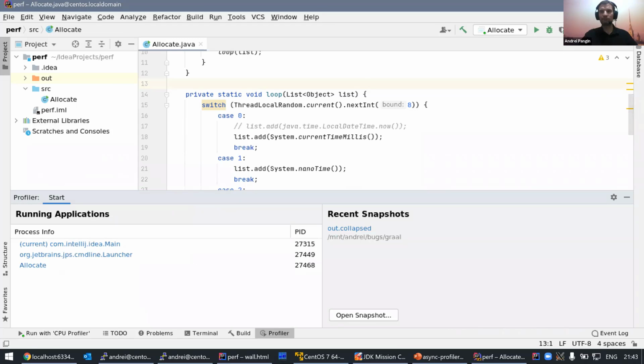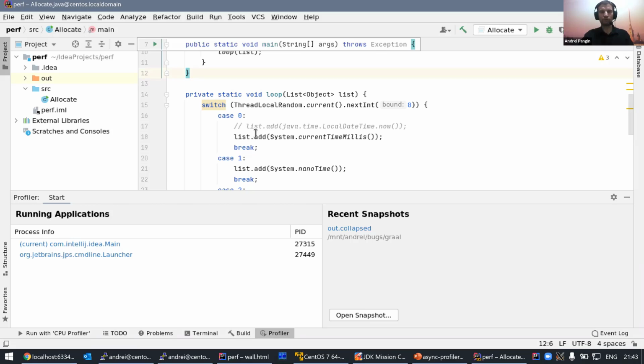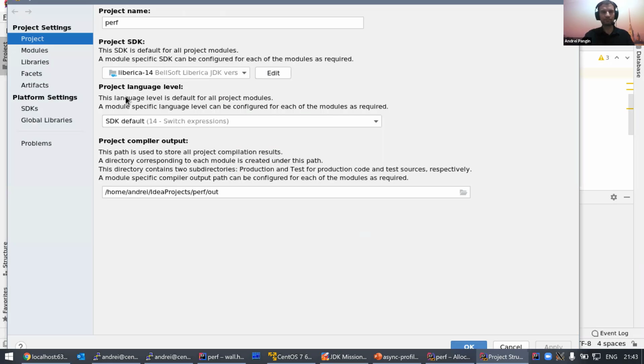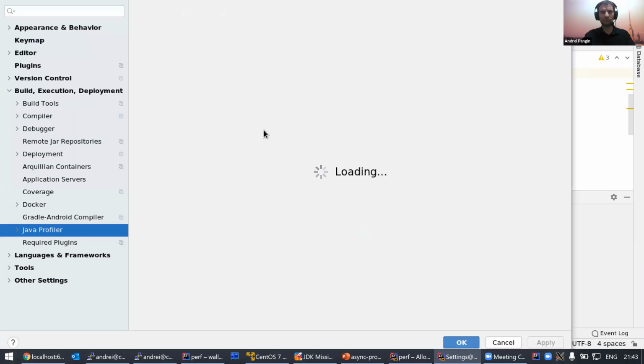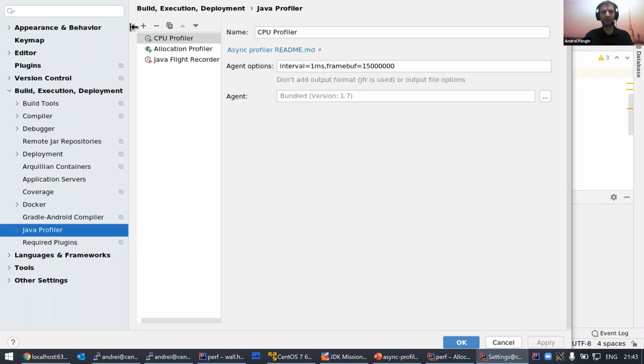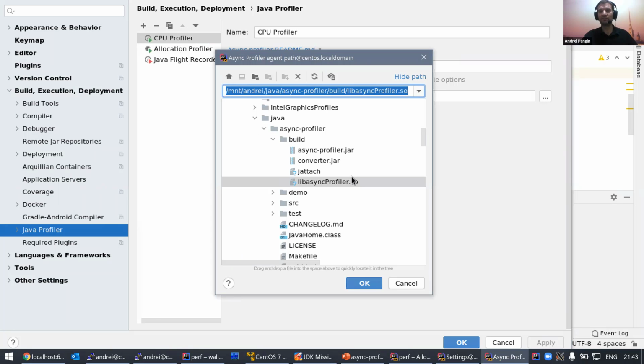Well, the same for allocation profiling. Let me show. By the way, it's possible to configure profiler options. So in the configuration window, you can set custom options for the CPU profiler and for the allocation profiler. The syntax is the same as you saw when running Async-profiler as an agent. And you see here's the version of the agent. It currently uses a bundled one. It's possible to specify the external path to the profiler library.